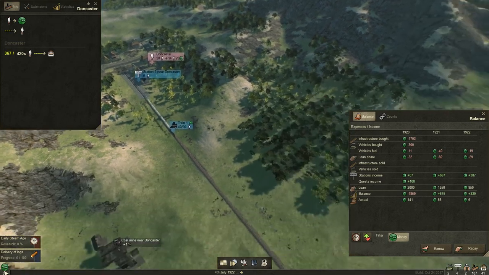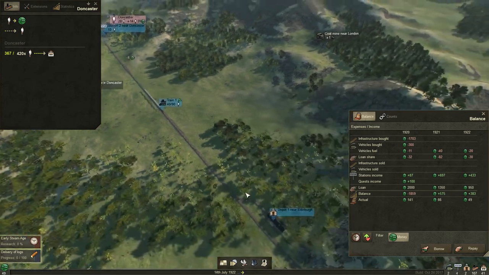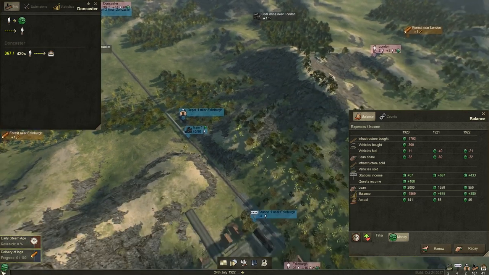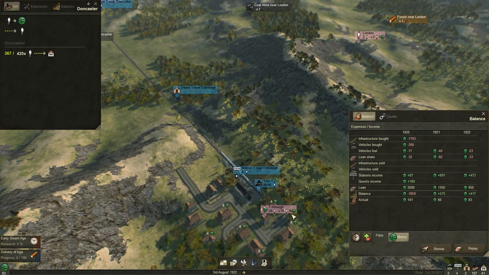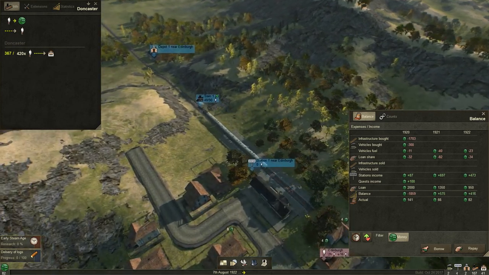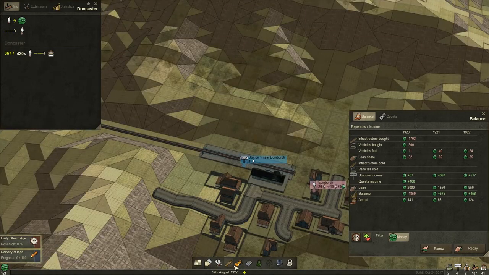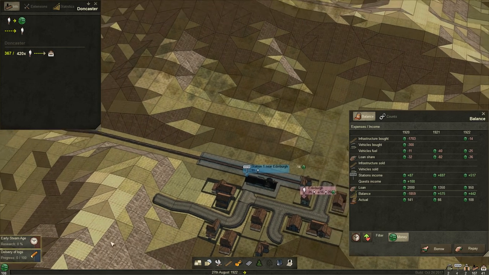Uh-oh. Maybe I was a little bit aggressive there. There we go, okay. Because if I go into negative tokens, my trains will slow down and stop operating properly. So that's kind of dangerous. I believe this station is actually too short. I need to go in here and I'll add a platform there.